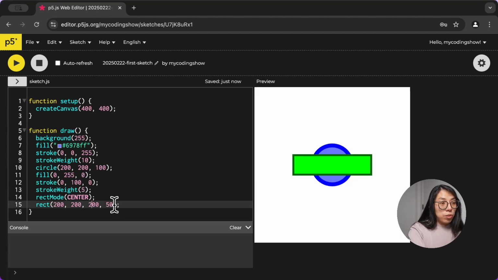One other thing we can do is, in rect, if you add one more value, that is going to be the radius of the corner. So if you want to have rounded corners, you can have 5, and now we have maybe a little bit more, 10. So now we have a rectangle with rounded corners.